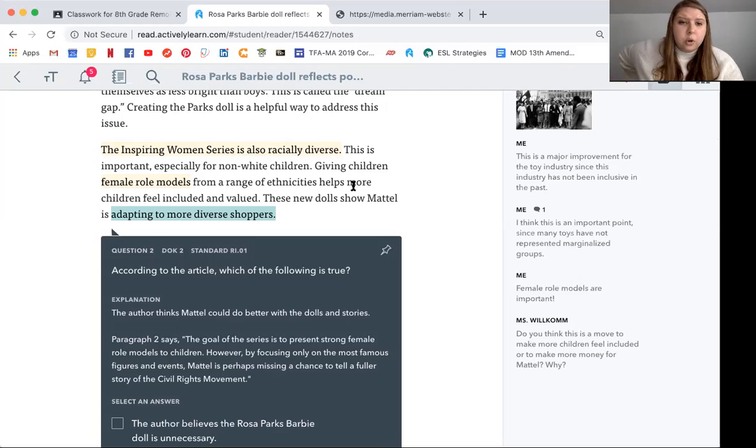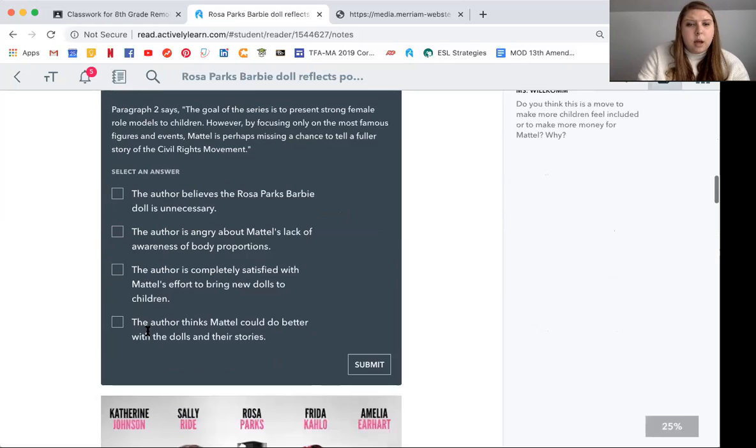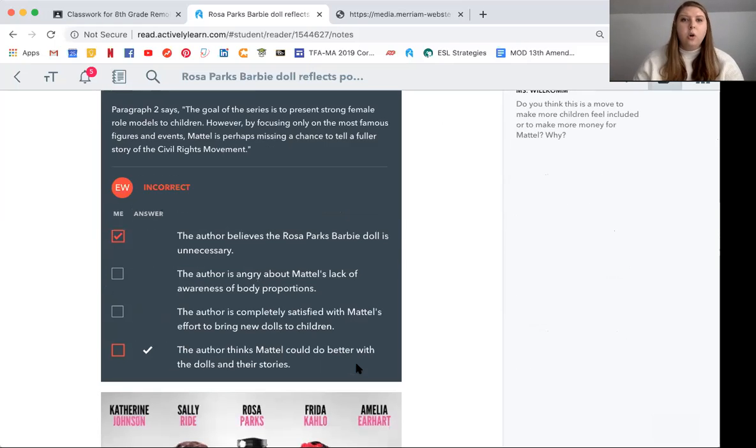Alrighty, now let's go through the questions together, okay? So here's one of our first questions. According to the article, which of the following is true, okay? So here are my possible answers, okay? Let's say I click number A and I click submit. Oh, I got it incorrect. So what I can see is that Actively Learn gives me the correct answer, so I know what I got wrong, okay? The teacher can also ask you to go back and change your answer.